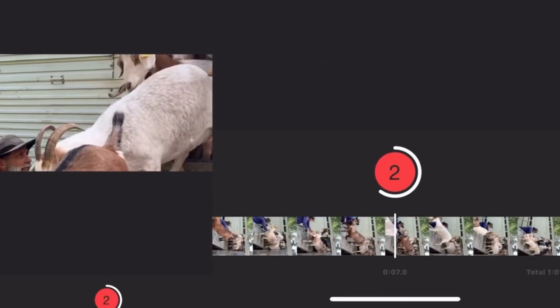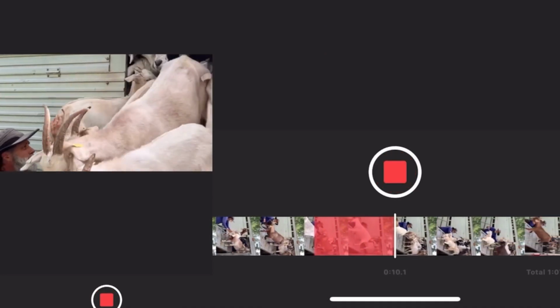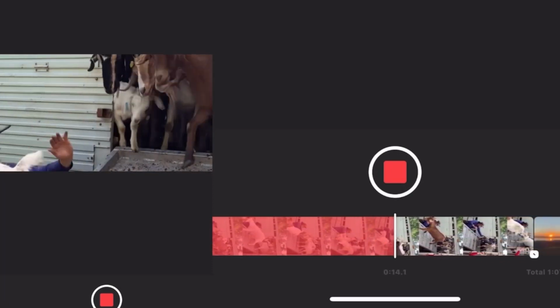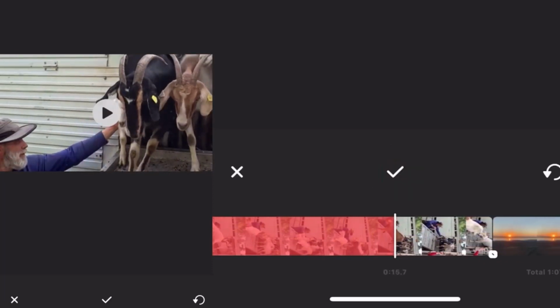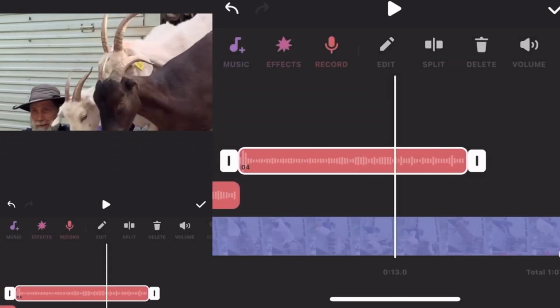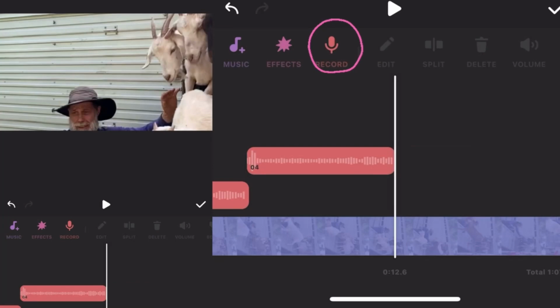Now, if I want to add another track, I press record again. And I'm recording more voice here. And then I could stop the recording. And I'm going to keep that one as well. And as you can see, there's different tracks here. And you can actually split the tracks if you don't like part of the track and you want to delete it.